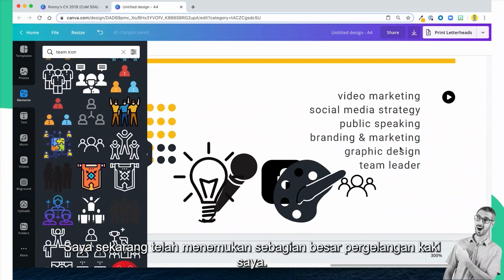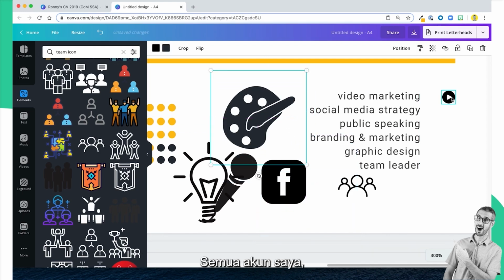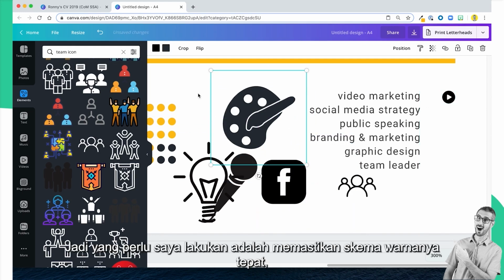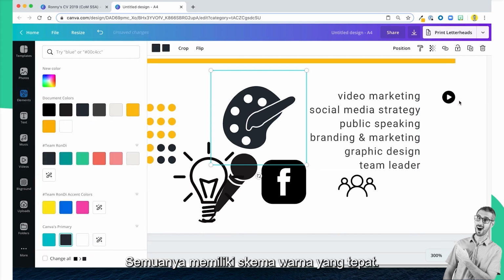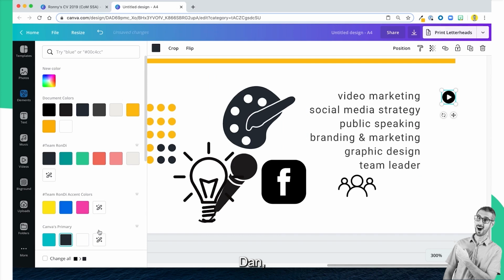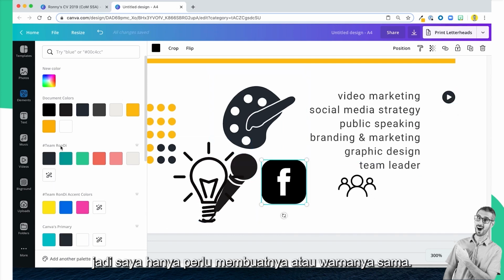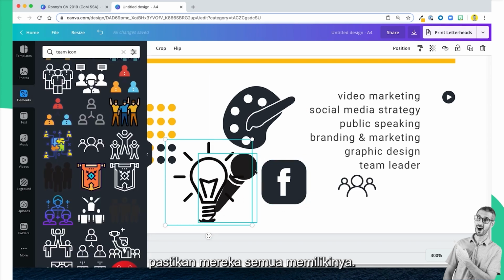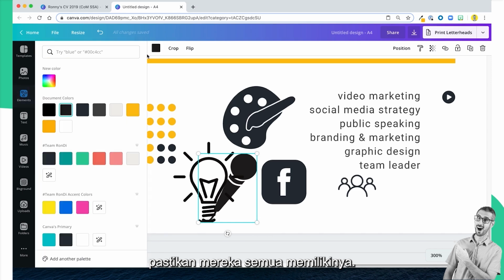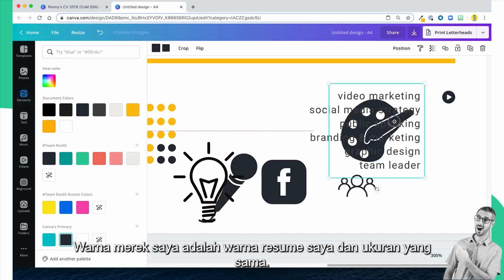Okay, I have now found most of my accounts, all of my accounts actually. So what I need to do is to make sure that they have the right color scheme, all right? They all have the right color scheme, and of course the right size. Okay, so I just need to make them all the same color. Let's do this. Make sure they all have my brand colors, my resume colors, and same size.